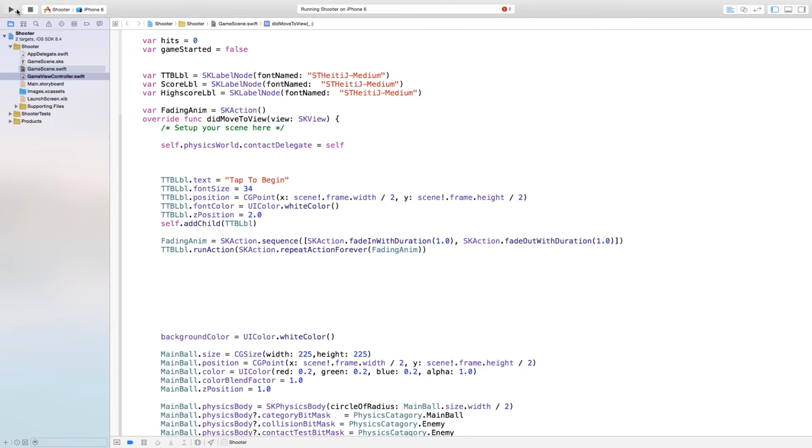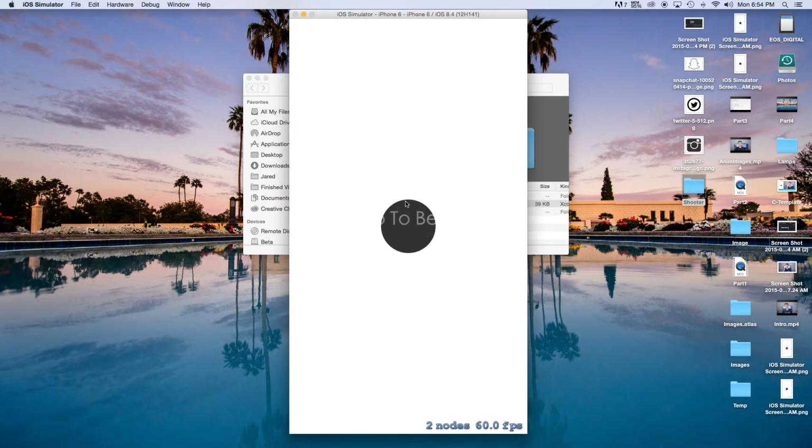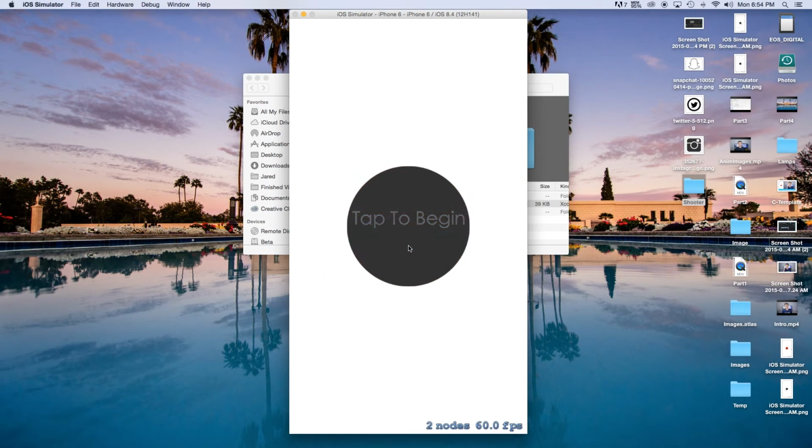And now if we were to build and run this, we will have our tap to begin fading in and out of our scene, like so. So we have our tap to begin fading in and out of our scene, and this is prompting the person to press play. Now as you can see, as we click, the thing's not fading out of our scene forever, so we want to fix that later on, but first let's set up our high score and our score labels.